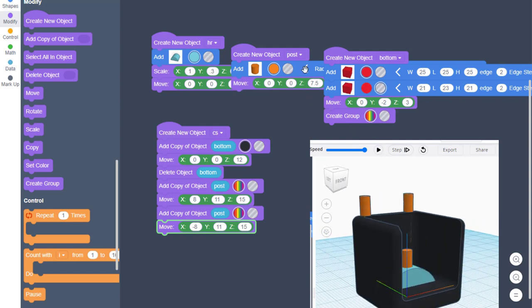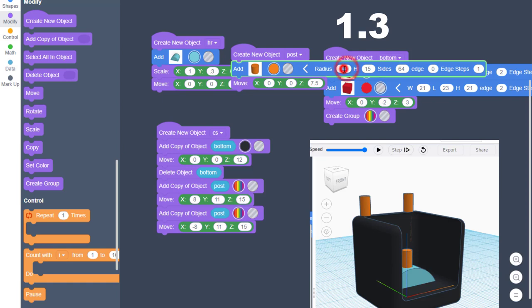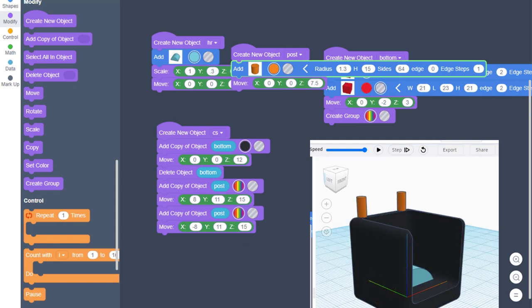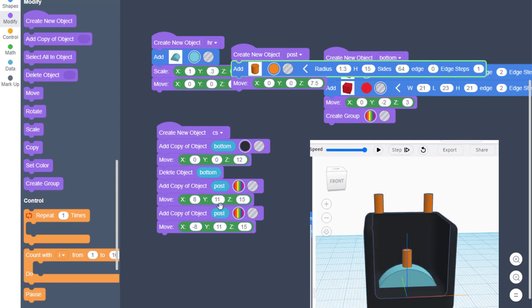So I think what I'm going to do is I'm going to go back to my post and click on its parameters. Instead of 1.5, I'm going to do 1.3 and press enter. So they're just a little more thin. I'm also going to move them a little closer in. So instead of 8, I'm going to do 7 and -7.